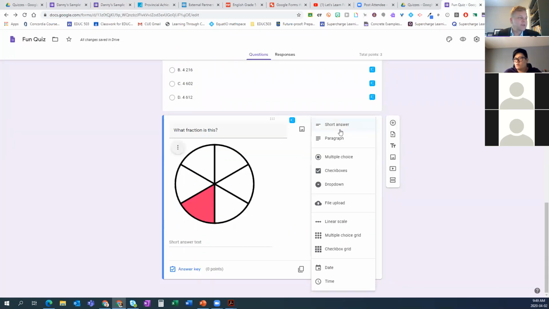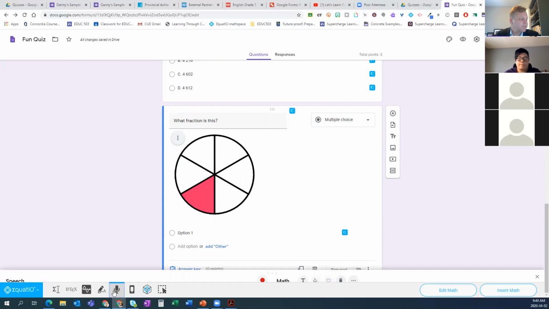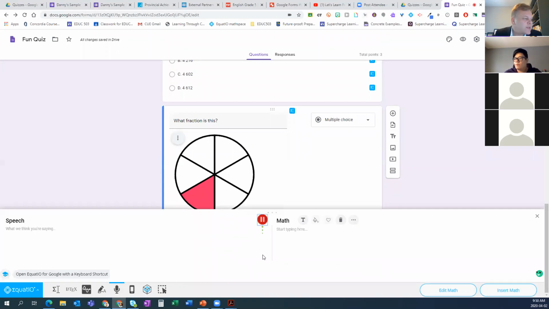So instead of short answer for this one, I'm going to do multiple choice. And I could just go 1/6. But if you think that looks terrible, another thing you could do, look, I have the answer. I have an equation option here. And in this case, I'm just going to go with the equation editor. In fact, I don't even have time for that. I'm just going to use the speech input. I'm going to hit that and I'm going to say 1/6. Ooh, there it is. Insert math.